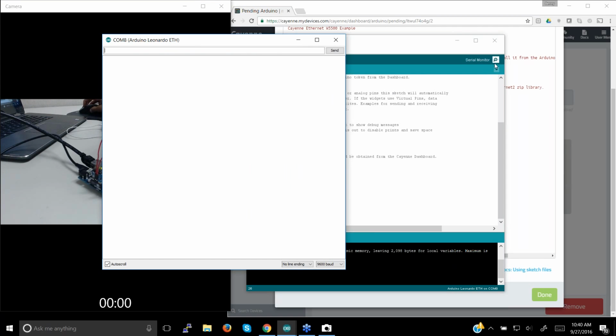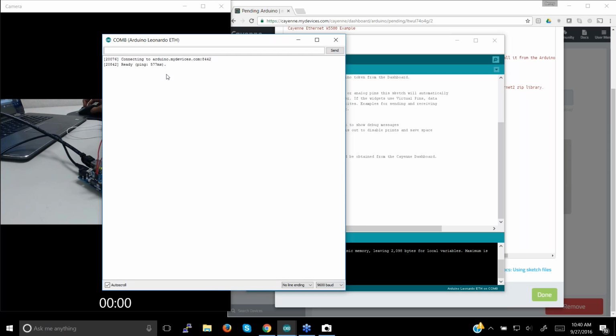To get this window here, I click this button. This is nice because it sort of tells you what's going on in your Arduino. So you can see it's connecting to arduino.mydevices.com. That means it's connecting to Arduino, and you can see that it's ready. So this means it's ready, it's connected, and we can start building a project. So this is good. This is what you want to see.